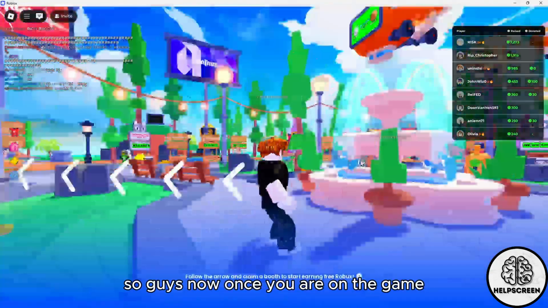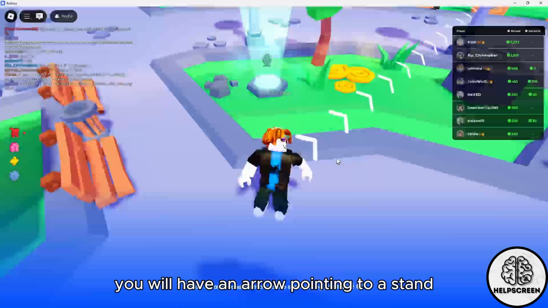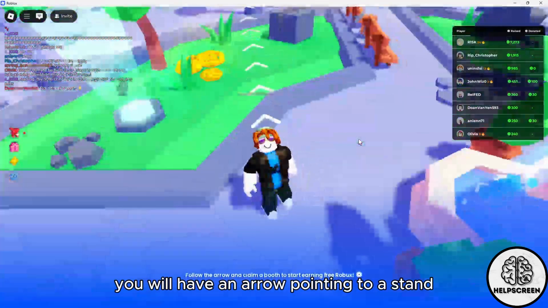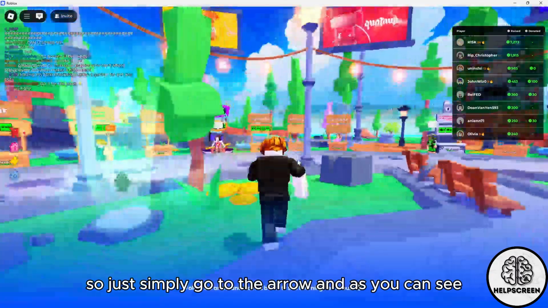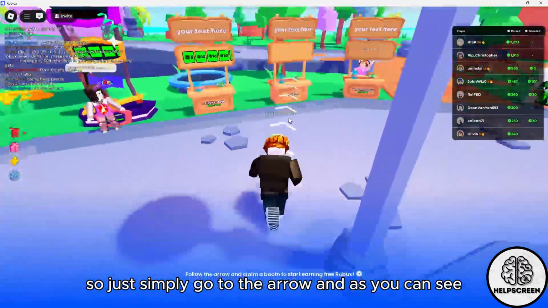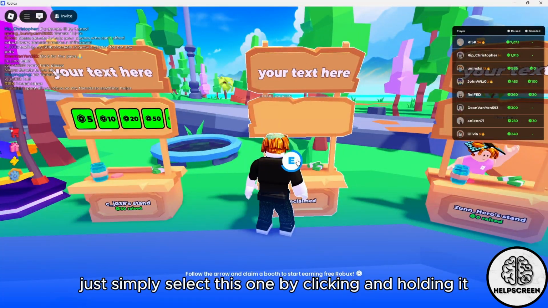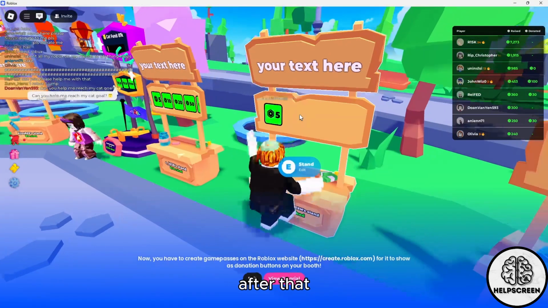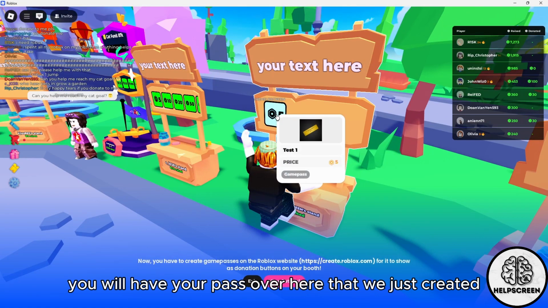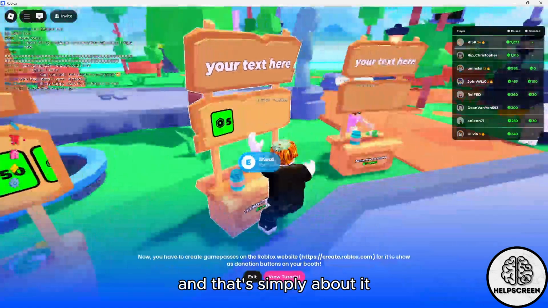So guys, now once you are on the game, you will have an arrow pointing to a stand. So just simply go to the arrow. And as you can see, it is an empty stand over here. So just simply select this one by clicking and holding it. After that, you will have your pass over here that we just created. And that's simply about it.